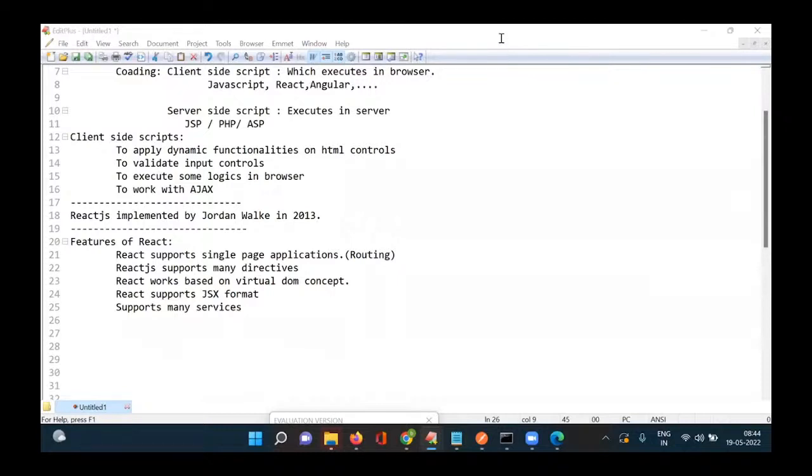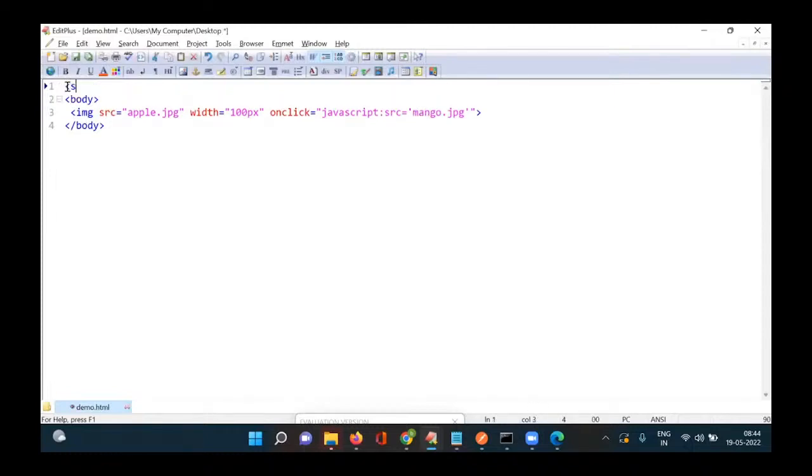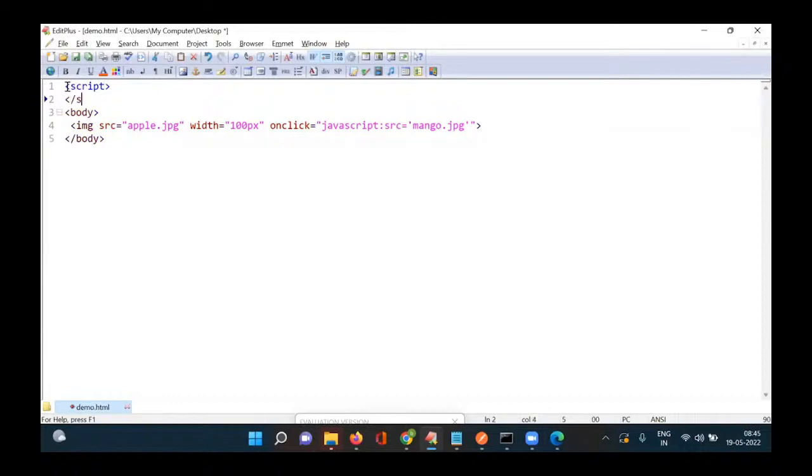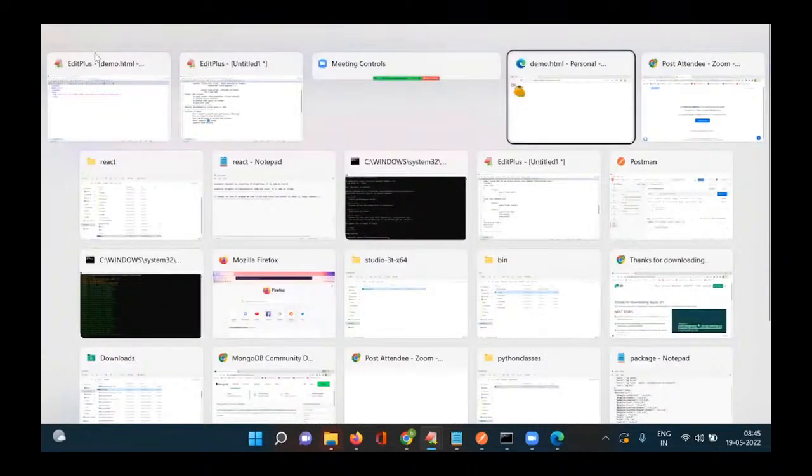Okay. Yes. JSX stands for JavaScript XML. I told you I will show you that format. Inside this JavaScript, we can place the HTML controls. So this concept we are calling JSX. One simple example I will show you. For example, I'm taking JavaScript. This is demo.html which we created. There, alert is used to display the message box.